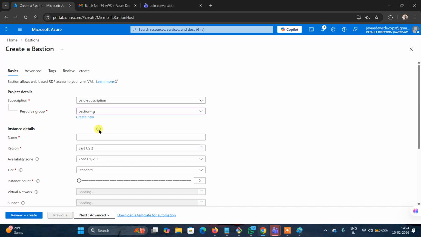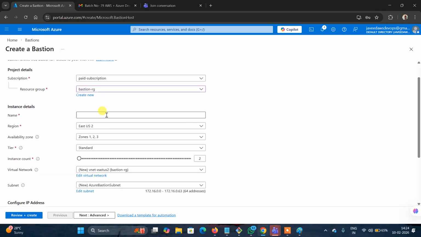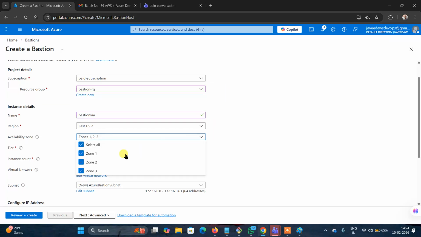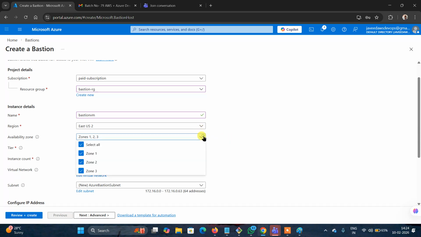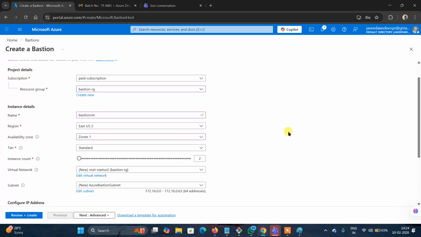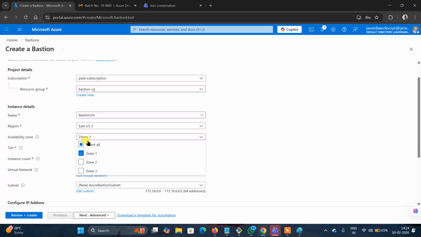I have a resource group, Bastion-RG. The name of the Bastion, I just give Bastion VM. And it's asking for the availability zone. It means the Bastion service can be available in zone 1, zone 2, zone 3, or else I can create it only in availability zone 1. We can select availability zone 1 only.